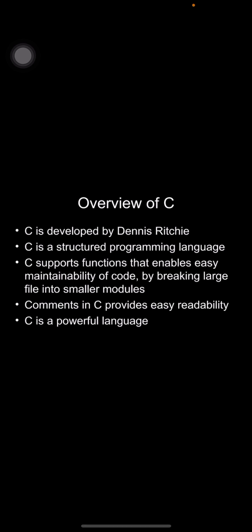This is a fundamental computer programming language. It was developed by Dennis Ritchie in 1972 at Bell Laboratories. The main aim of development of C language was for the development of Unix operating system.